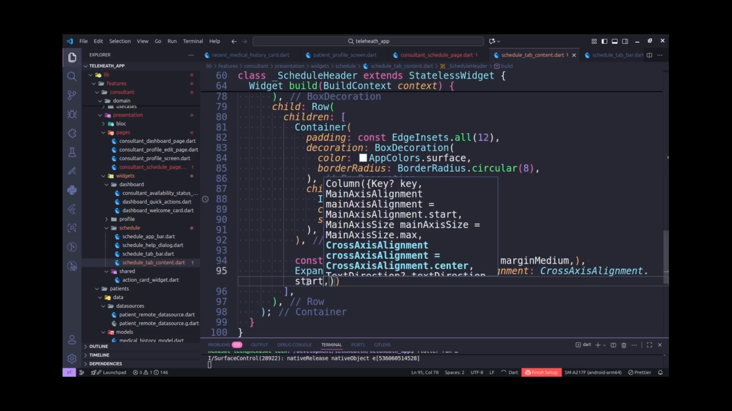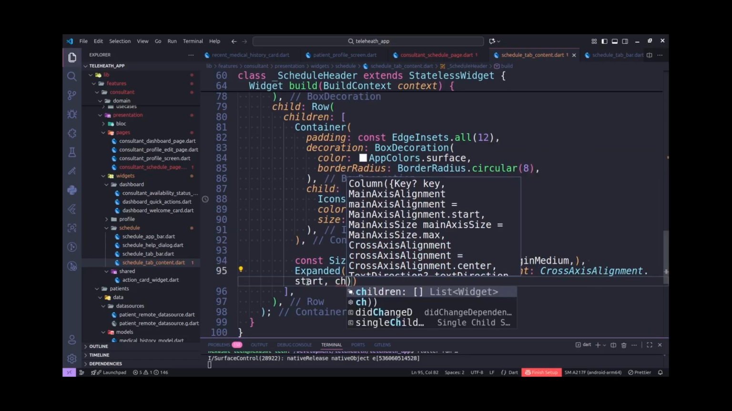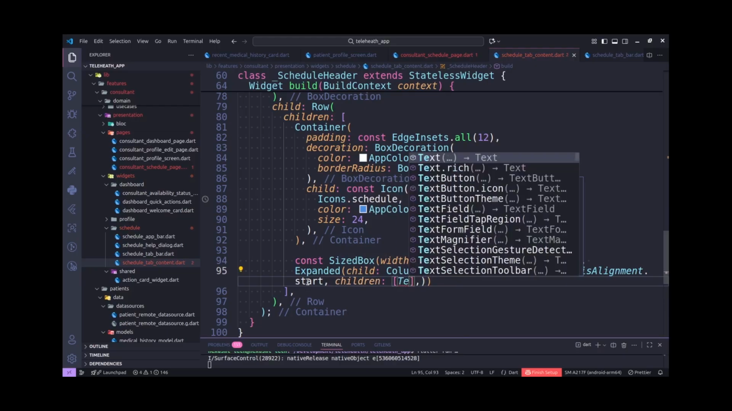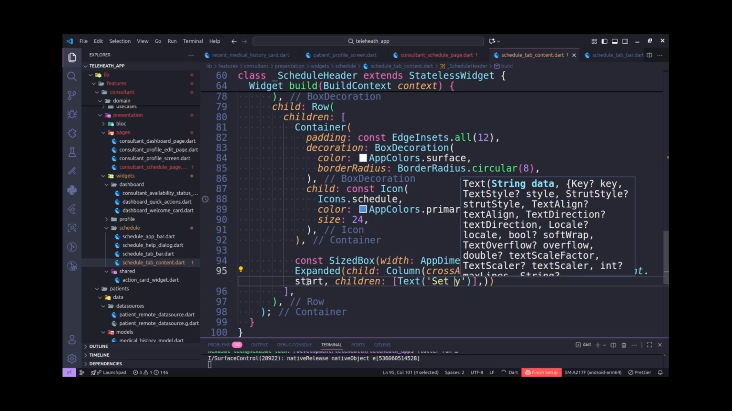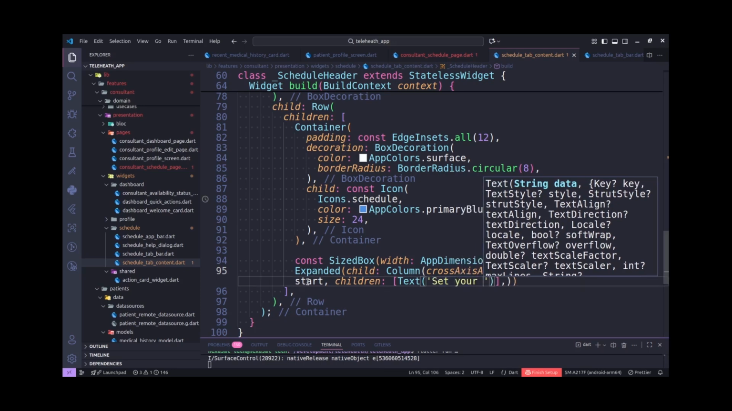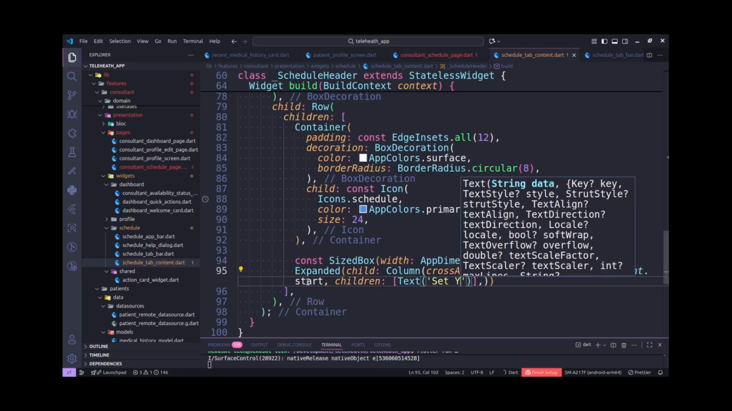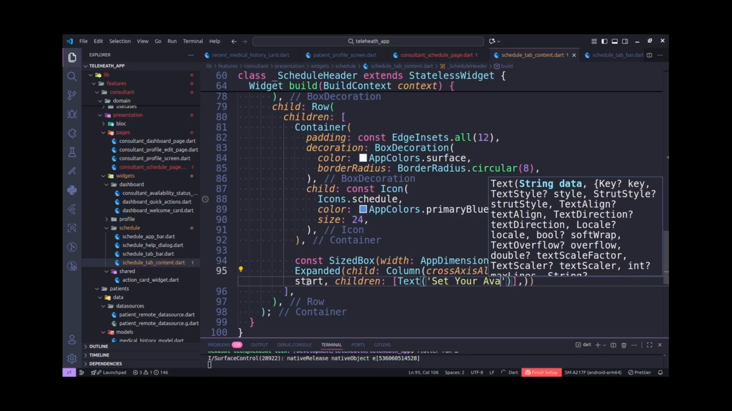Then the next thing that we need to do, we need to have the children. So the children here, we're gonna have the Text, the first one where we had what? Where we had Set your availability. Gonna say Set your availability. Okay, availability like that.